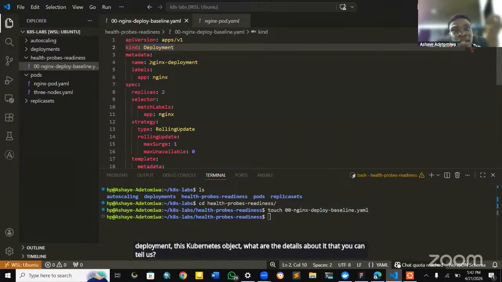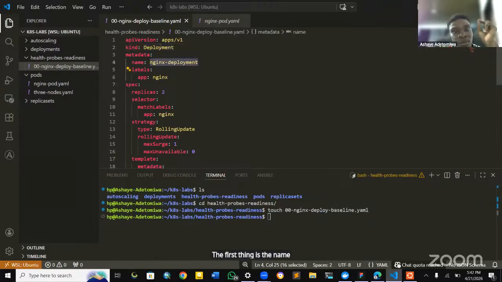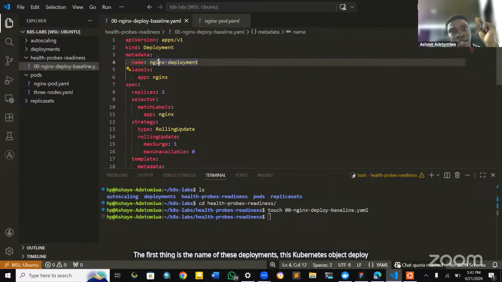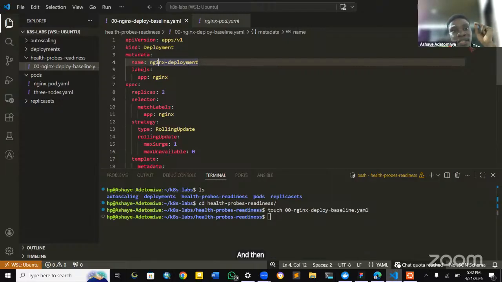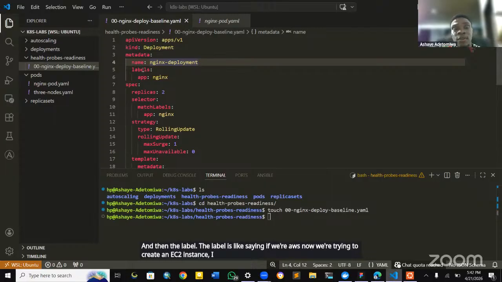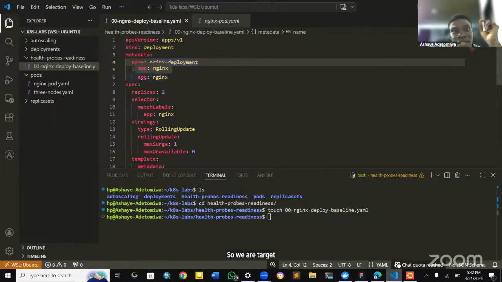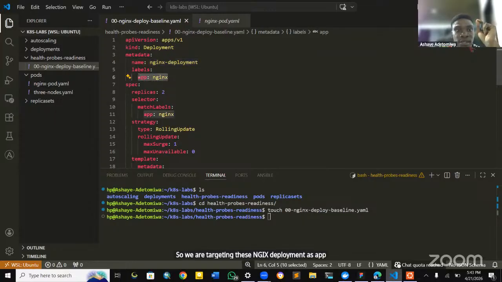The first thing is the name of this deployment, this Kubernetes object, known as nginx deployment. And then the label is like saying, if we're in AWS and we're trying to create an EC2 instance and we want to tag it. So we are tagging, we are labeling this nginx deployment as app: nginx, right?